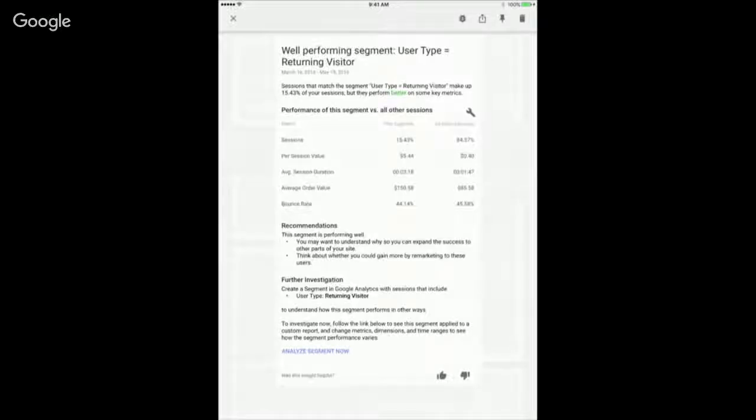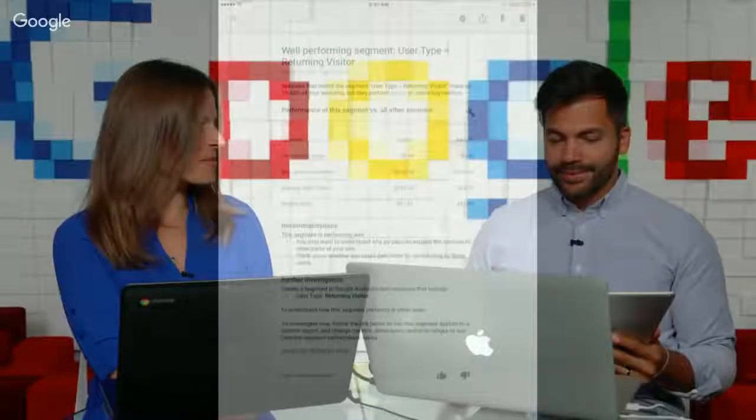You might want to understand why, so you can expand the success to other parts of your site, or could you gain by remarketing to these users, or remarketing to new users in this case, and getting more returning users. Right. That was my first thought when you said that our returning users have higher order value, or they're more valuable for us. Well, of course, we want to bring them back more. So let's remarket to them more.